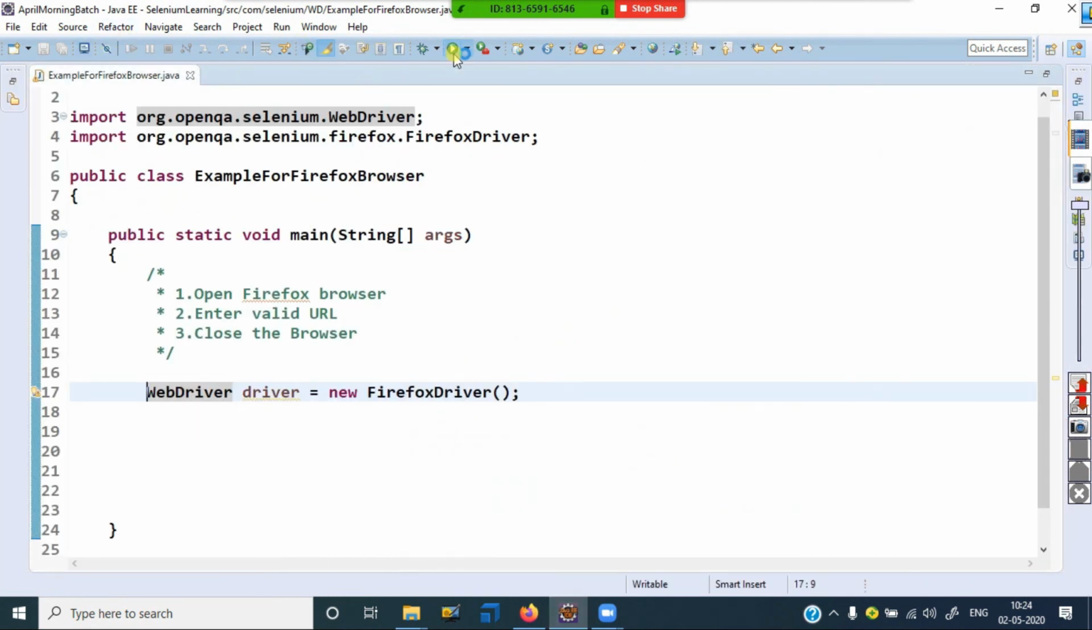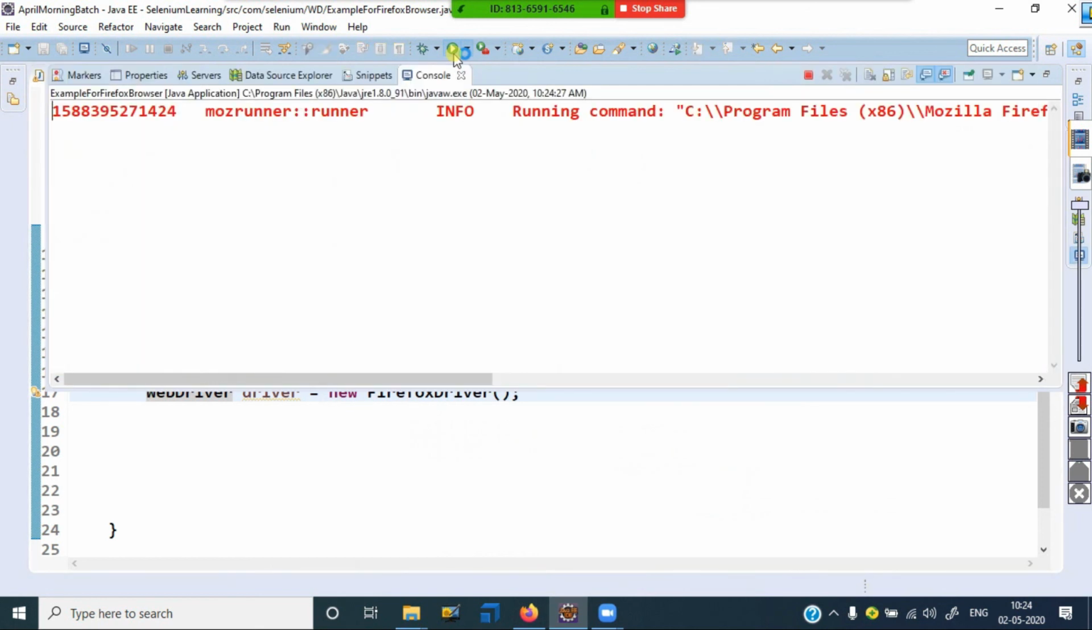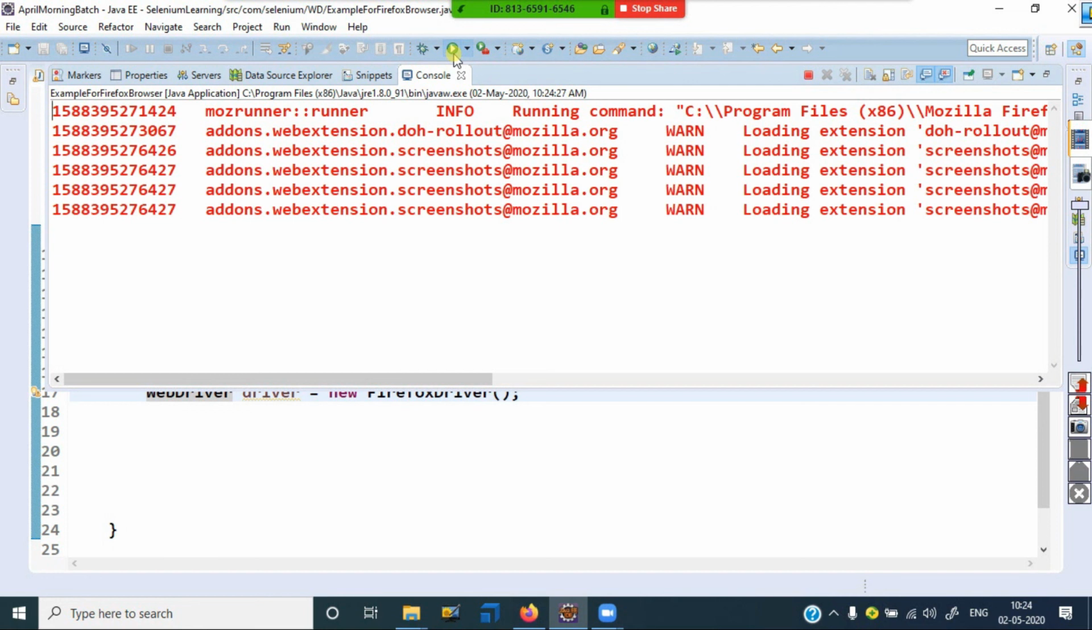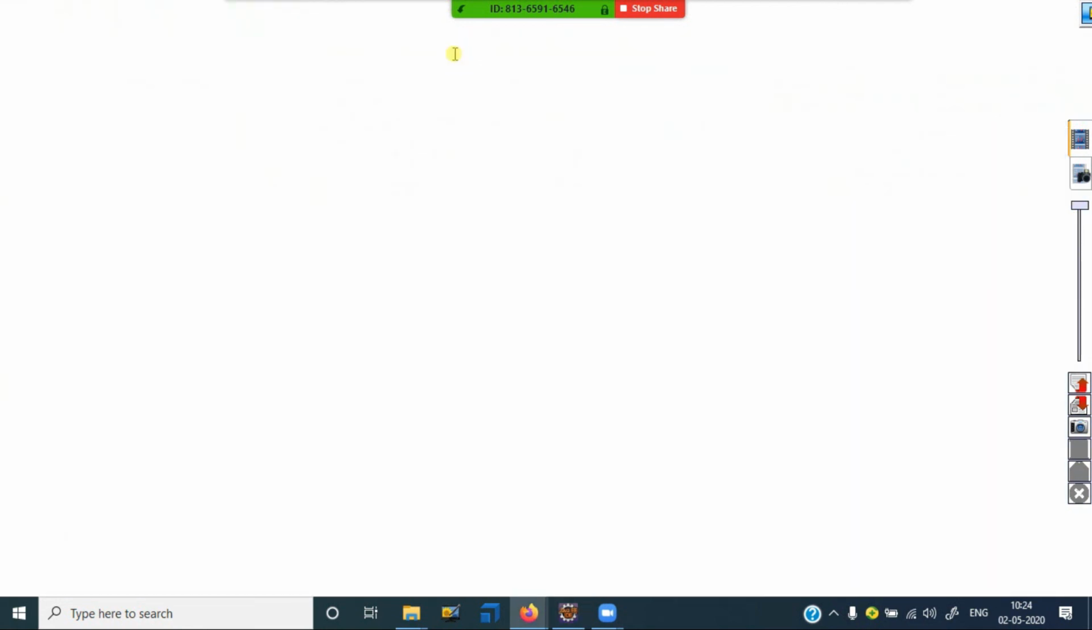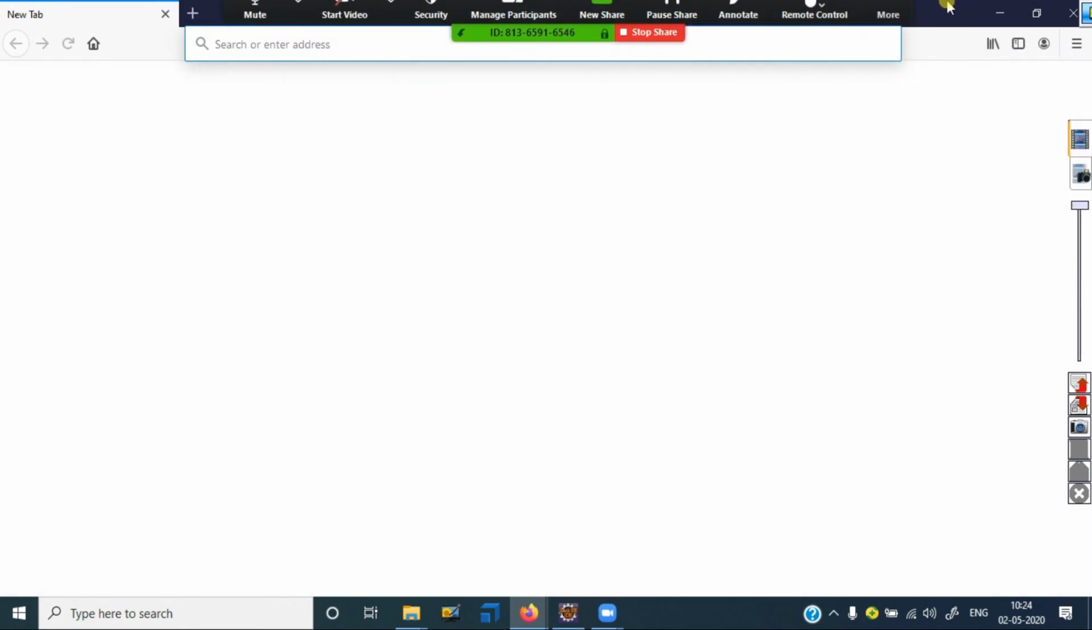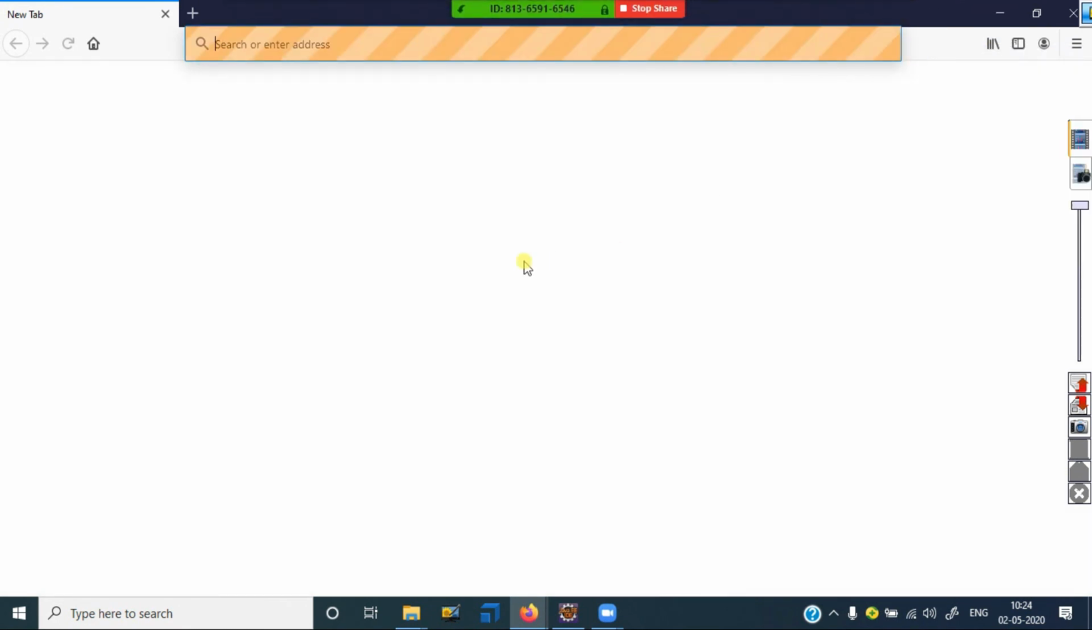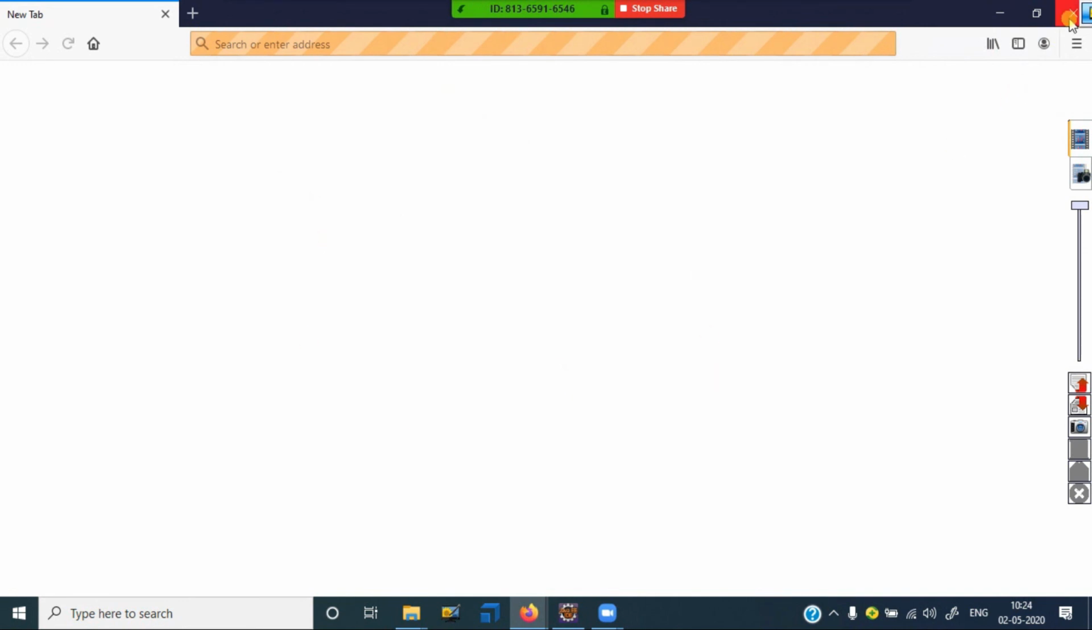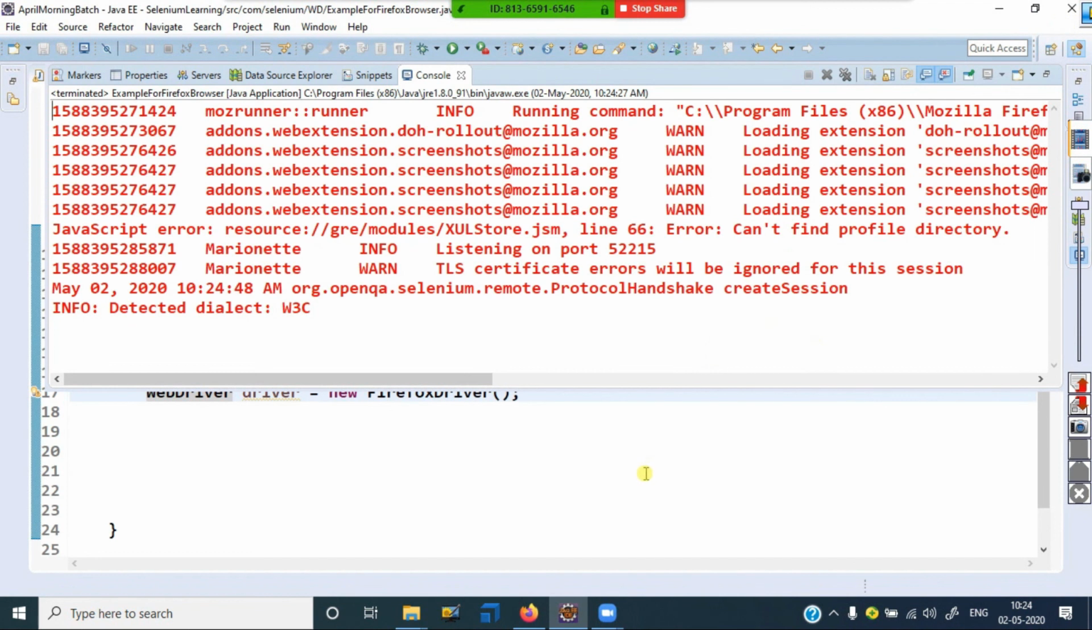Now see. If you run it, it will open the browser, the Firefox browser. See, this is the Firefox browser that is open. Okay? This is the way we can go about it. Yes, guys, all of you understood? Yes, sir. Okay?